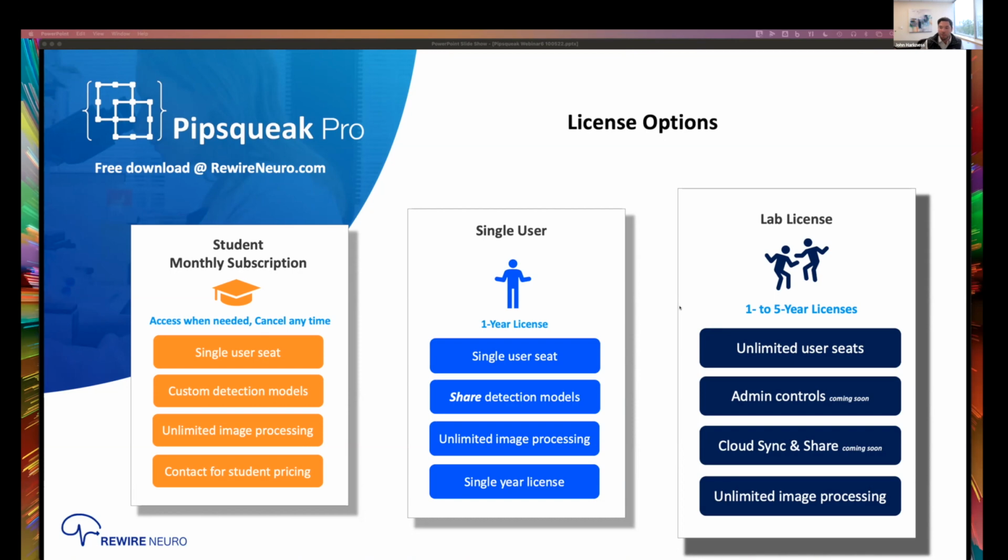Of course, this is also allowing you to train as many custom models and share those custom models with other members in your lab and process as many images as you'd like. These licenses are also available at a number of different lengths. So this is something that we can put together with you on an individual basis.